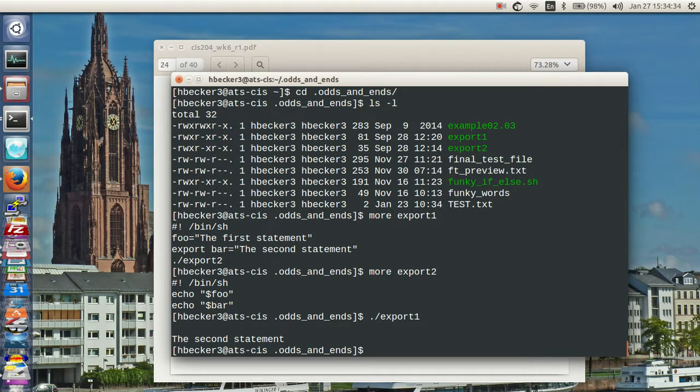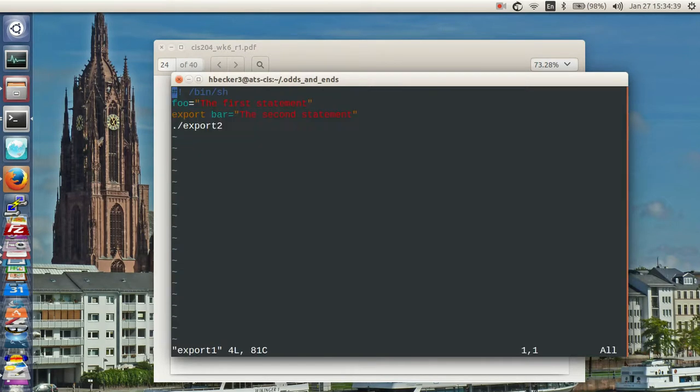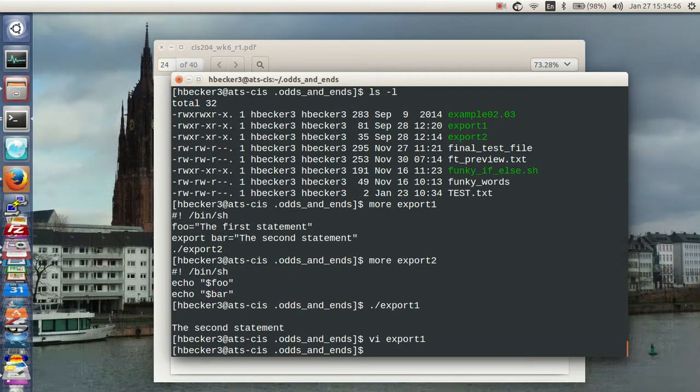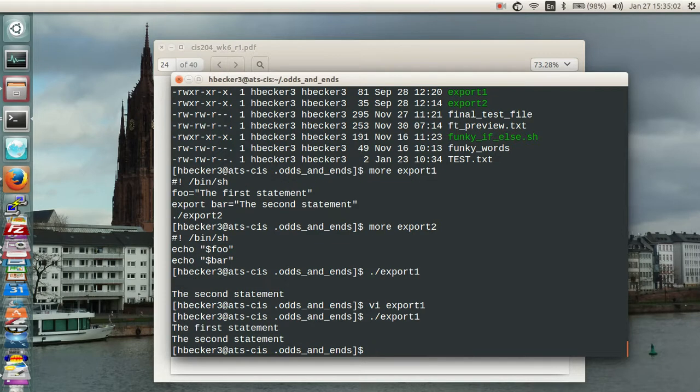What happened is, if I go in here and VI the export 1, and change this to, wrong. Let me insert export. There we go. Escape. Do that. Run that command again. Now the first statement and the second statement. And the reason is the $foo did not live once the shell export 1 was finished.